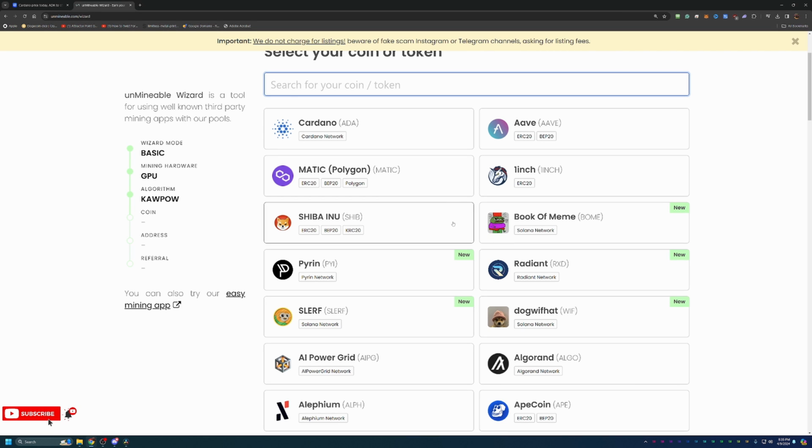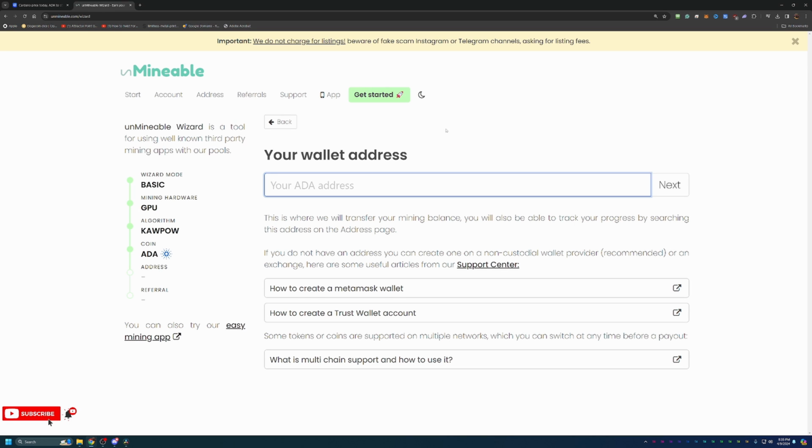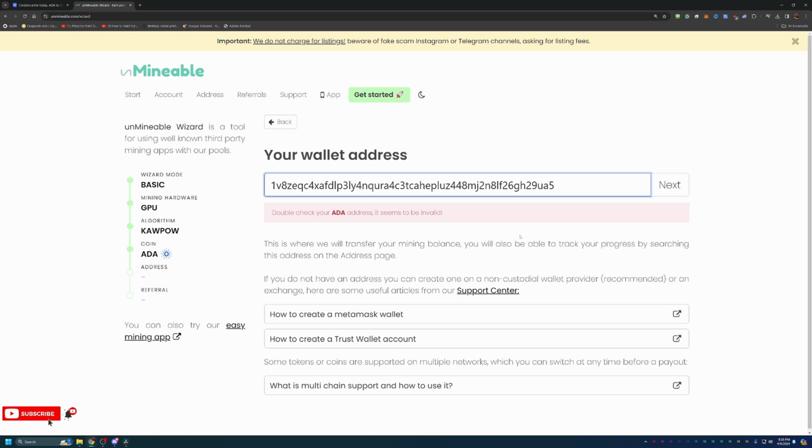The process doesn't change too much. There's a great selection of coins here on Unminable. So go ahead and move over into the wallet address section. Now, if I paste in this address here, you can see that this is actually not a valid ADA Cardano address, and it gives me a call out and will not let me continue.